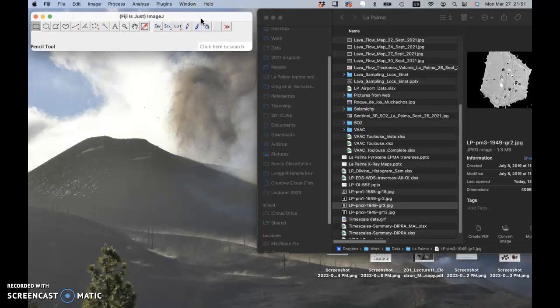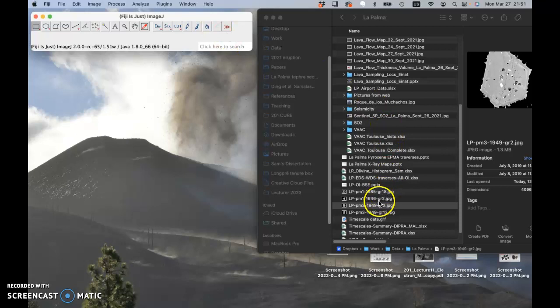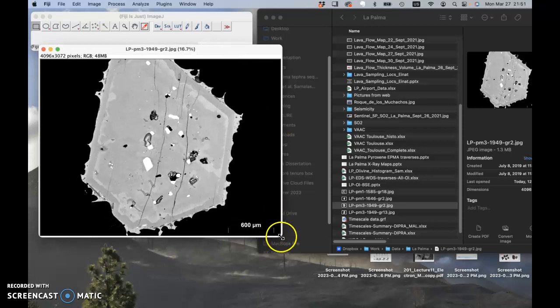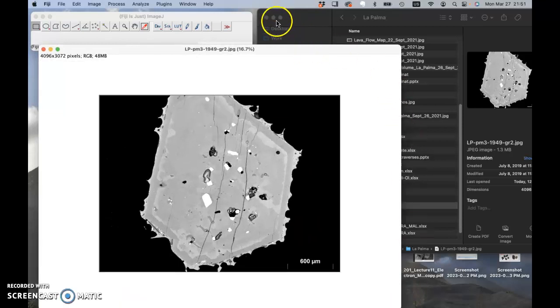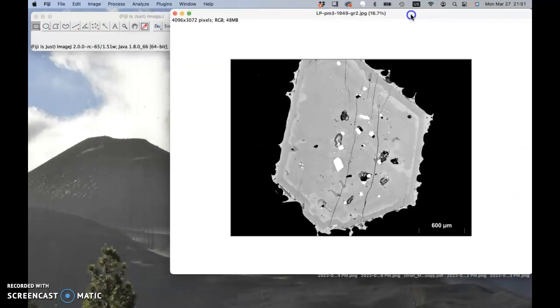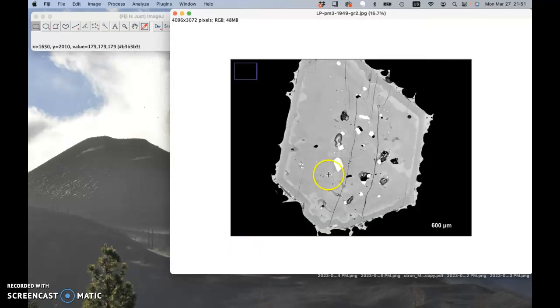You can open your image from the file menu, but I like just to find the file in my filing system and drag the file in this little box here. This will open my image, okay? I can place this window here. Let's zoom in a little bit.